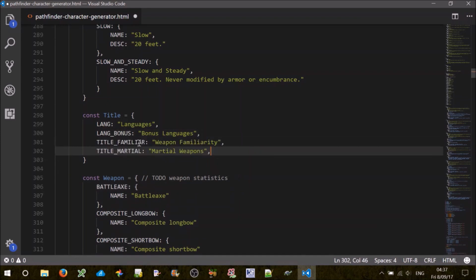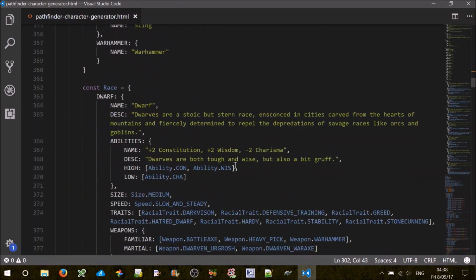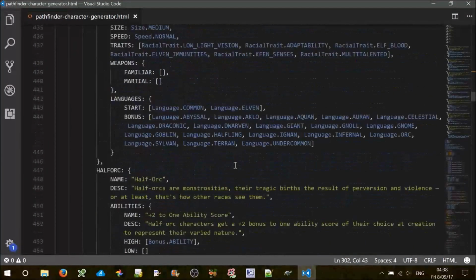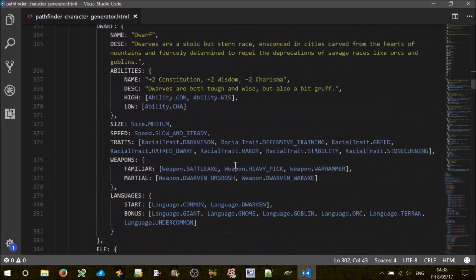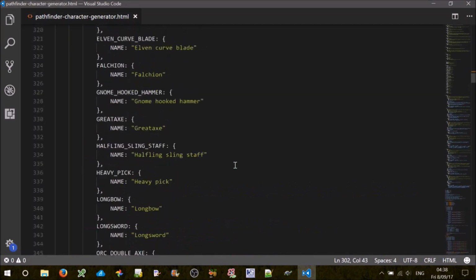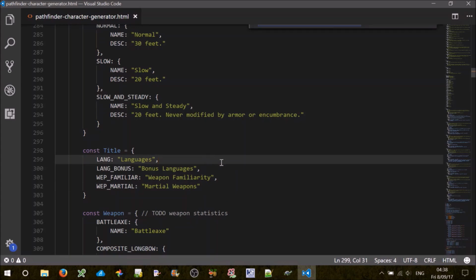How about wep familiar, wep martial. Are there any more? No. Race, they don't have any titles. I think that's it. We'll be using more titles obviously later for various things. Okay, now we'll have to go refactor anywhere that there's the word title. We'll have to refactor.